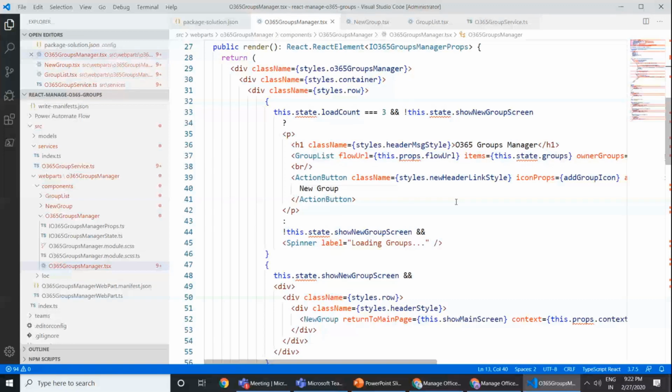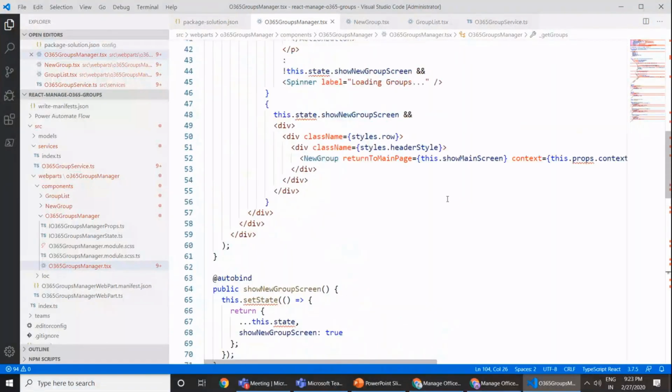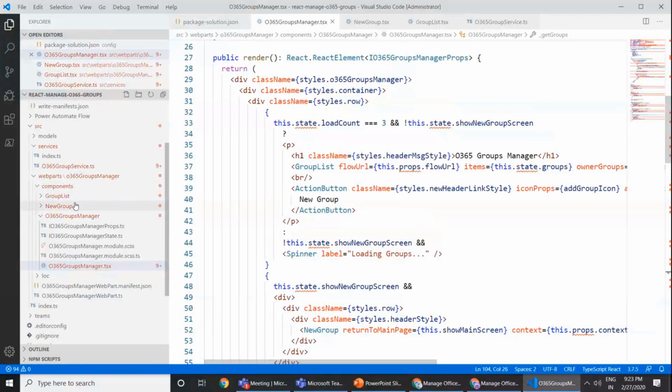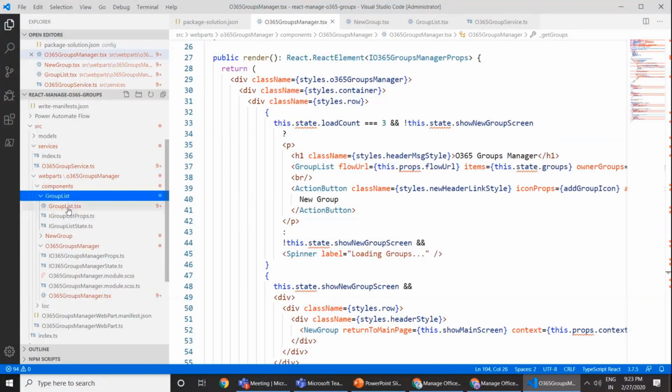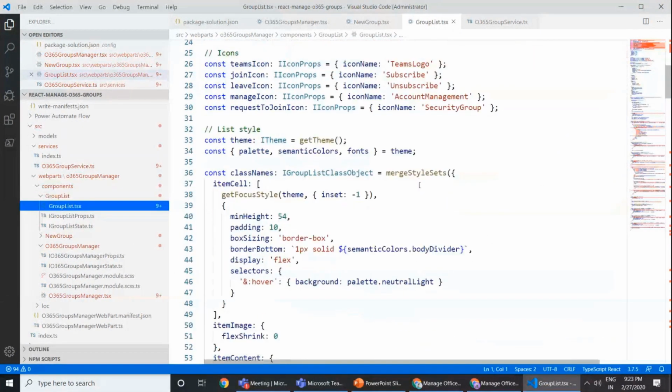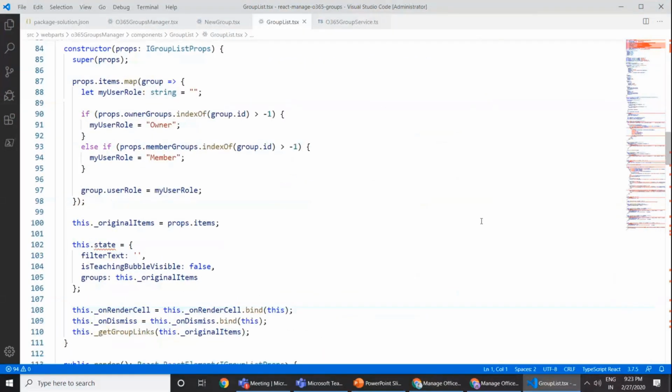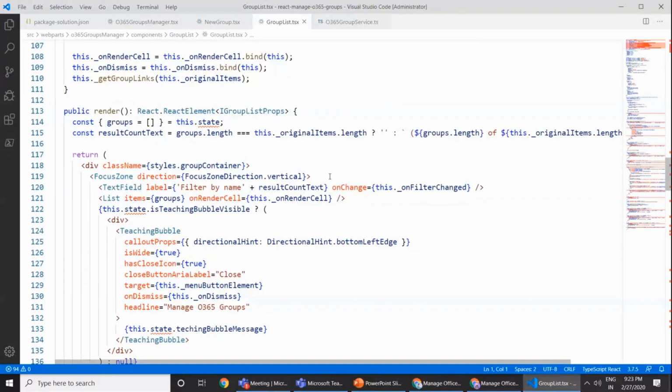When we are loading this particular component, we are making a call to get groups, which is getting all of the groups where I'm an owner, where I'm a member, as well as all of the groups available inside the Office 365 tenant. Then we are passing all that information to our other React component, which is group list. This group list can then use this information to render the information for that particular group.